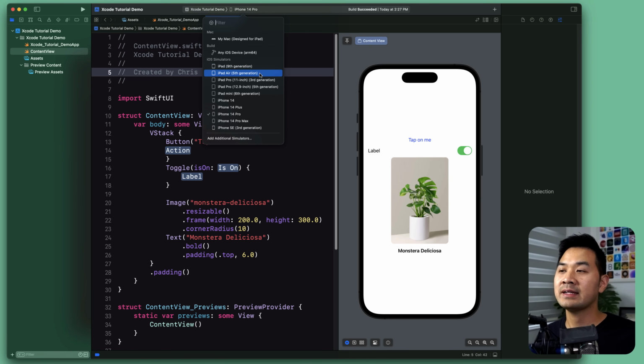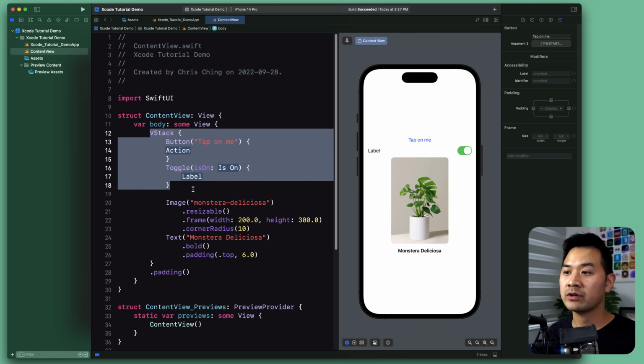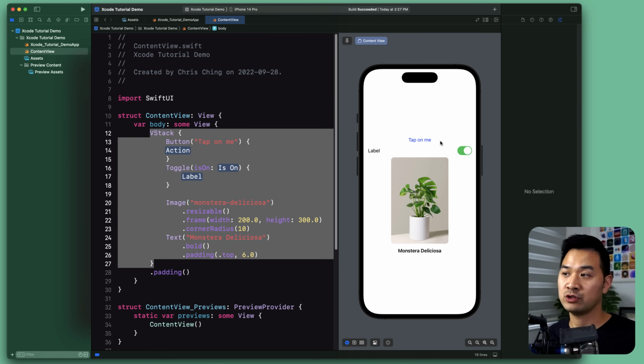Now, before we get into simulators, let me first mention this preview right here. This preview is a great way to take a look at what your code looks like visually. You can even interact with this. See, I can tap on this. I can toggle the switch, right? Like that.